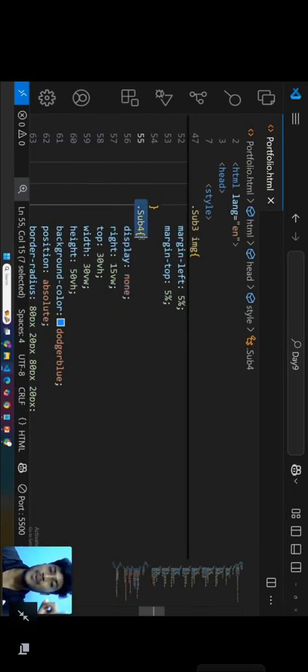Same thing in CSS we are using like this: dot subdivision for display none. Here we are using dot style. We are going into the style. After that, in the style part we are going into the display part. After that, we are going to provide the none. Okay. So now same thing.